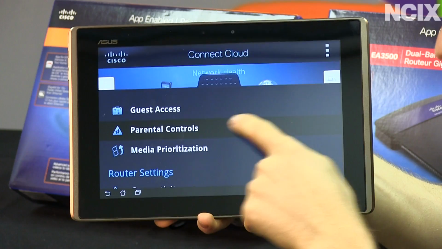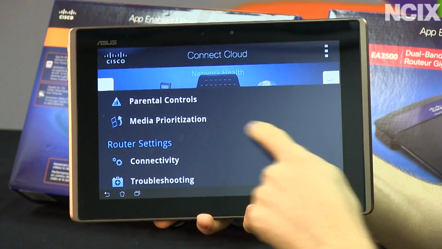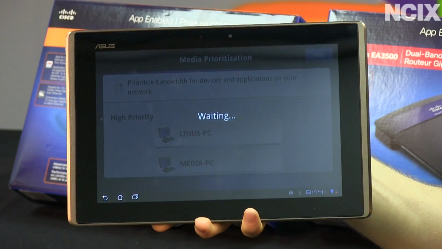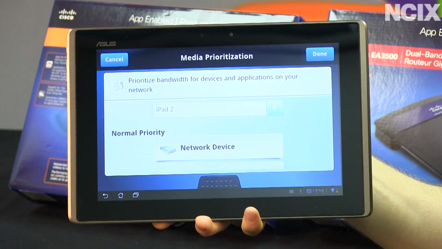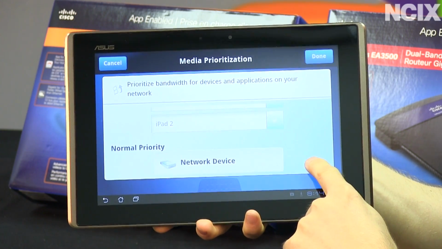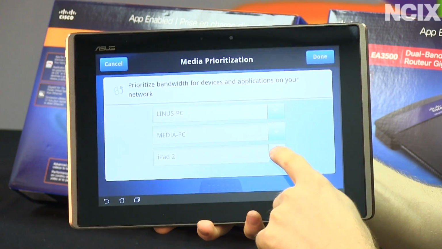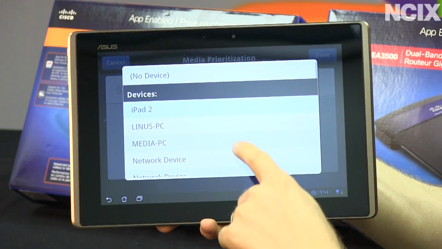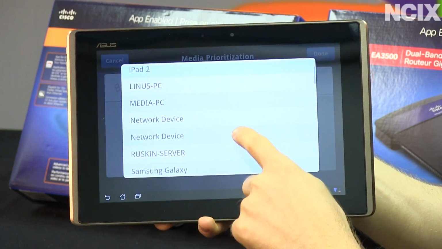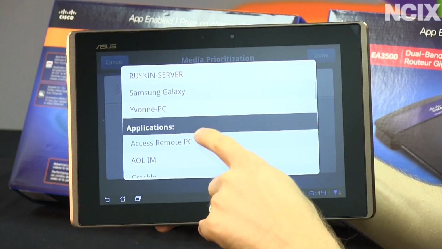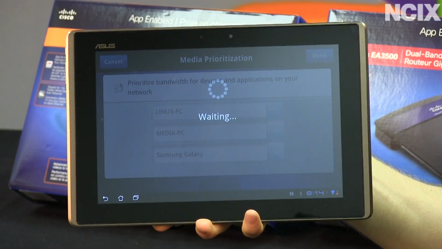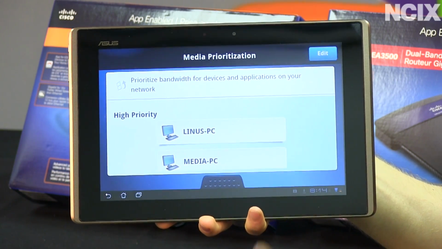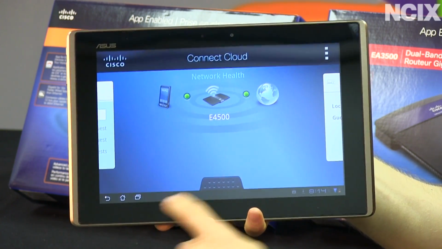So you can configure your guest access, your parental controls, as well as your media prioritization. It's really easy to do. All you've got to do is go, okay, I want to edit this. I am going to drop down the iPad. I mean, who needs to watch videos on an iPad anyway? That's silly. I'm going to replace it with, let's say Samsung Galaxy. There we go. And I'm done. So basically, this is QoS in the simplest possible interface.